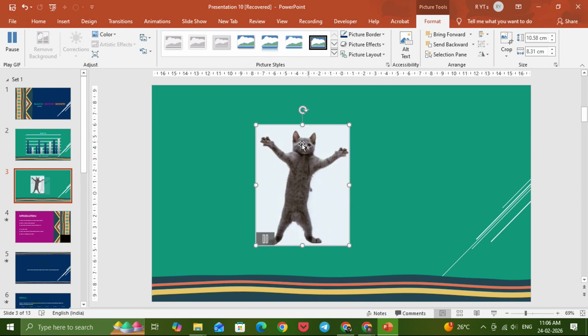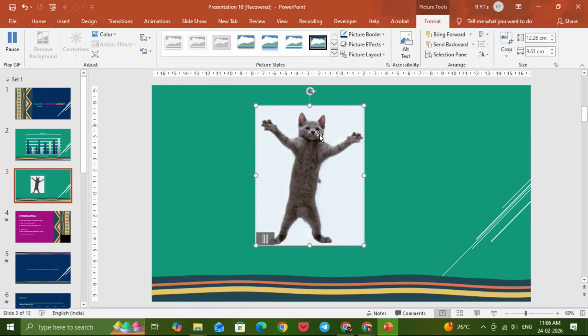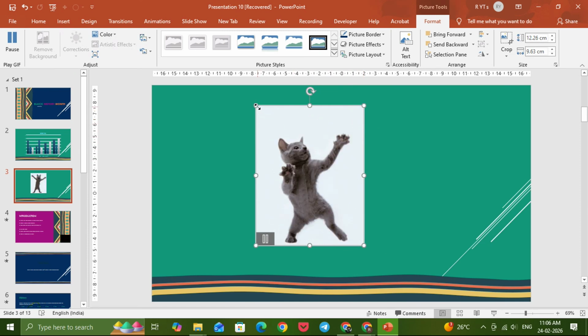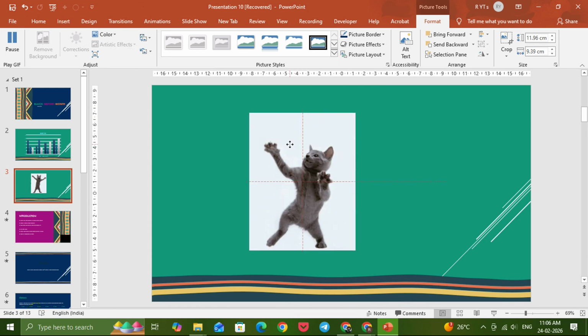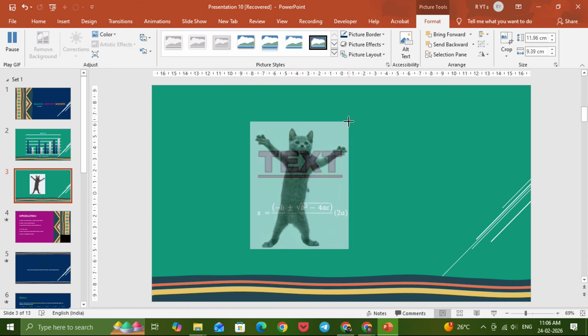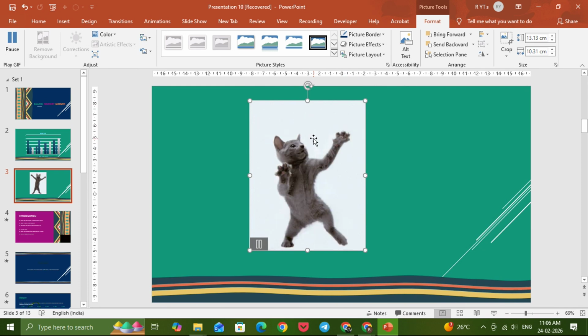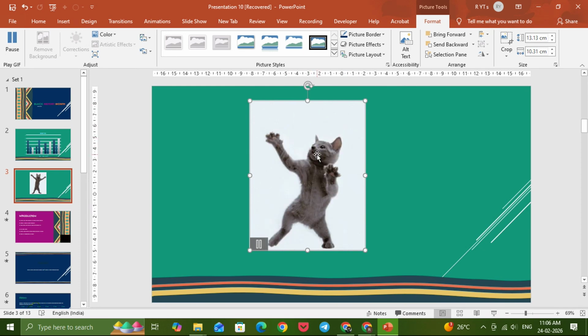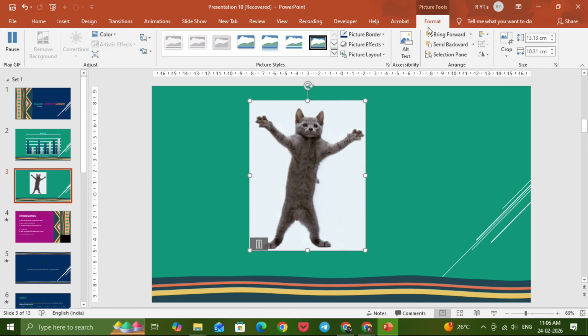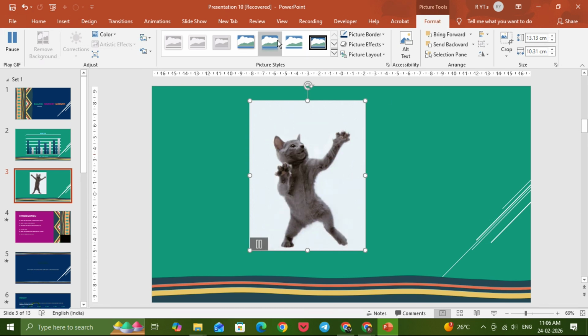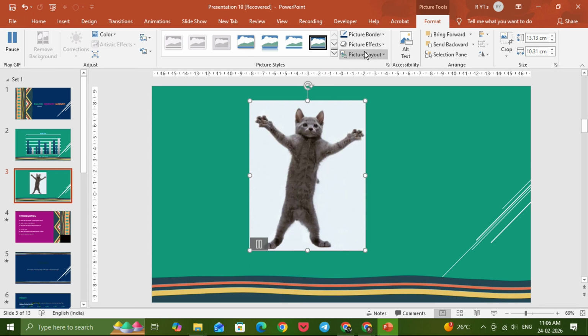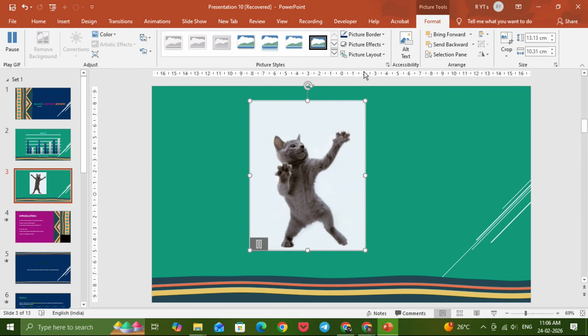Now that your image is inserted, you can click and drag it to reposition it anywhere on the slide. If you need to resize the picture, click on one of the corner handles and drag inward to make it smaller or outward to make it larger. Using the corner handles keeps the image proportions correct so it doesn't look stretched or distorted. You can also use the Picture Tools tab that appears at the top when the image is selected. From there, you can apply picture styles, add borders, adjust brightness, crop the image, or even apply artistic effects. This allows you to customize the image so it fits perfectly with your slide design.